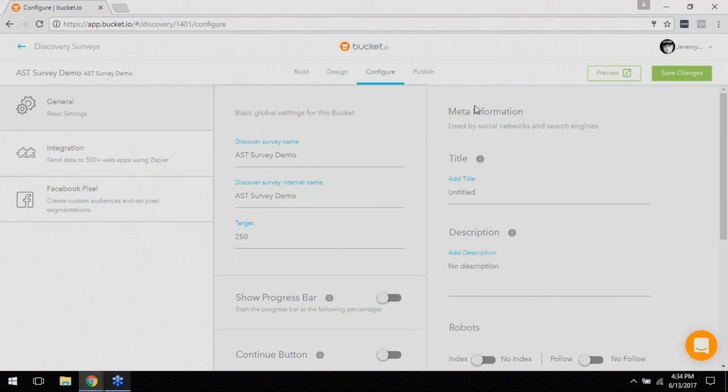This meta information over here is the stuff that's going to appear in the browser, and when you link it in things like Facebook or Twitter, where the link automatically converts itself to display what the page is about. So here we would put AST survey demo just for now, but this would be something a lot more eye-catching and persuasive if we were going to put this out in the wild. This is where you would make those changes.